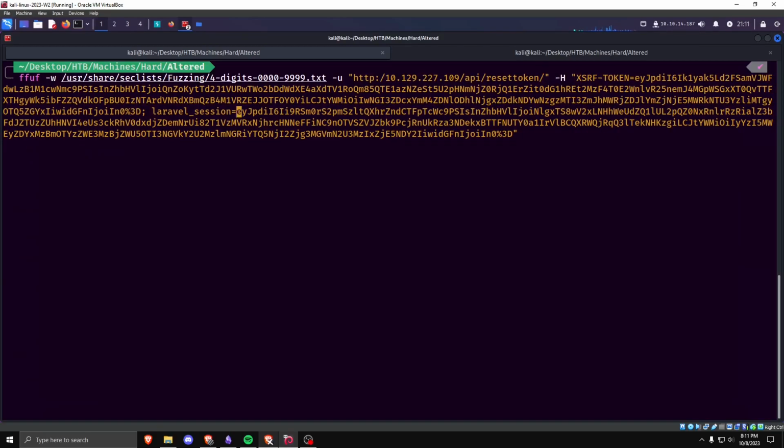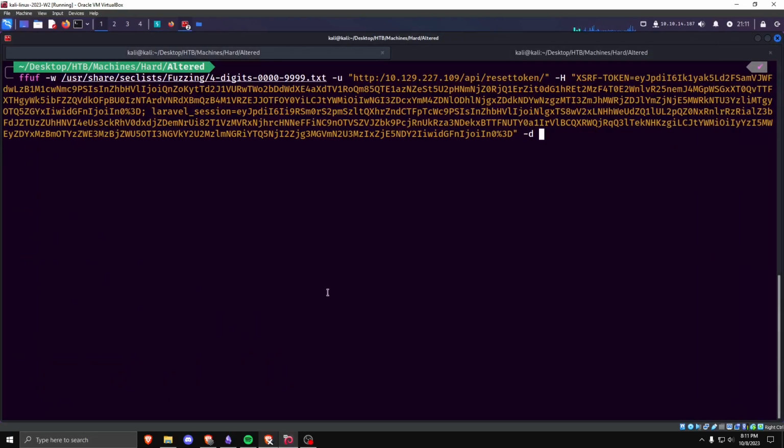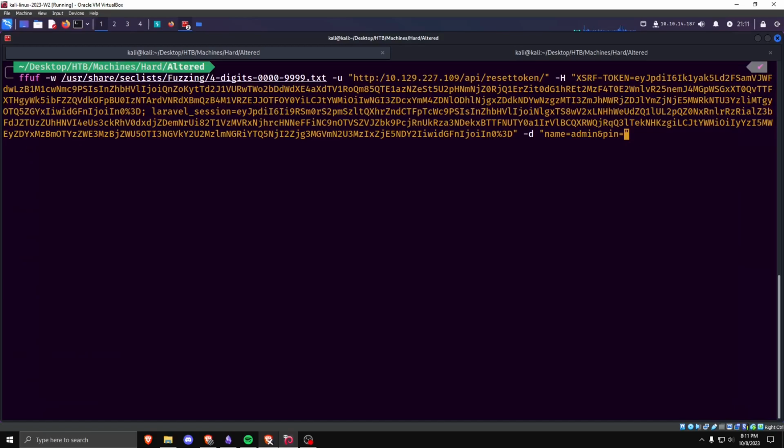And we're going to be fuzzing stuff in the data segment. So we're going to do data. Let me see what that looks like. Okay, name equals admin and pin equals something. So I think I can put this in double quotes also. And we're fuzzing for that. And I think aside from that, we should be ready to kick this off.